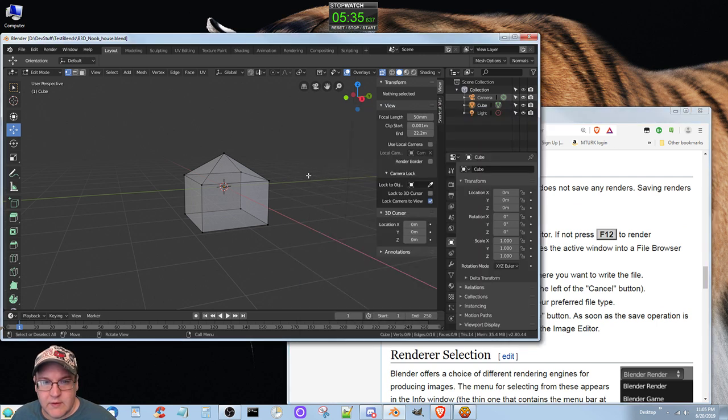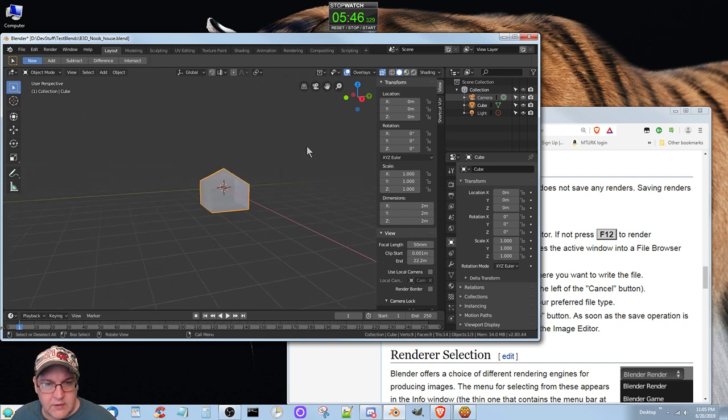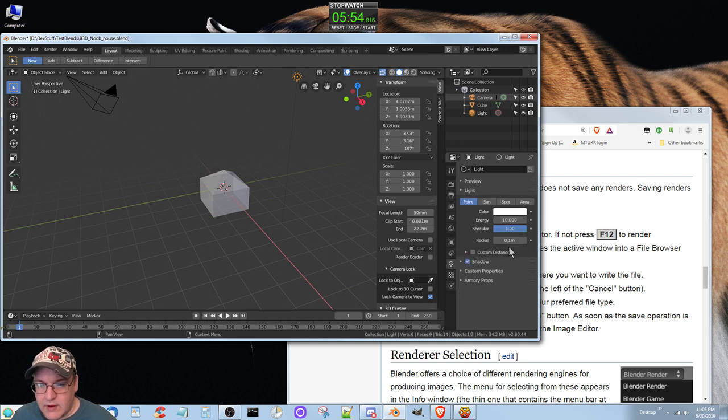Okay, so let's go ahead and go into object mode, and let's select the lamp, and let's see something here. 10. That's why I was having the problem.